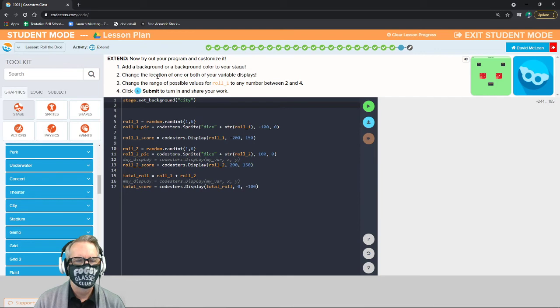All right. Change the location of one or both of your variable displays. So I'm okay with the total roll down here, but I'm going to put these other two more towards the middle. So just roll 1 score and roll 2 score. Those are the displays. Right now they're at -200. I'm going to put them 50 more in and see what that looks like.